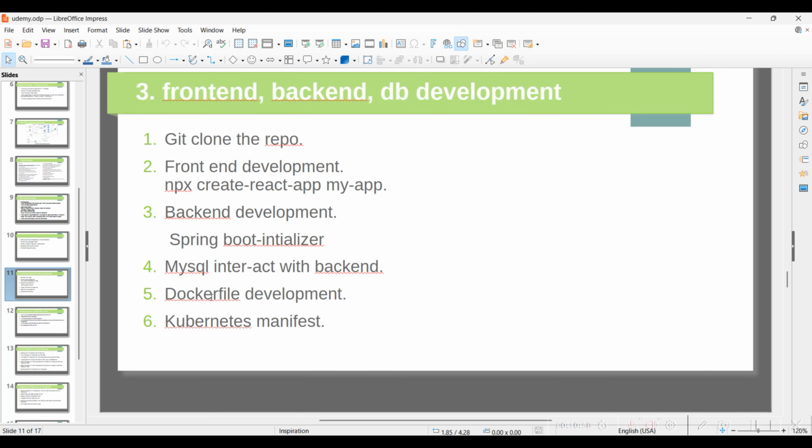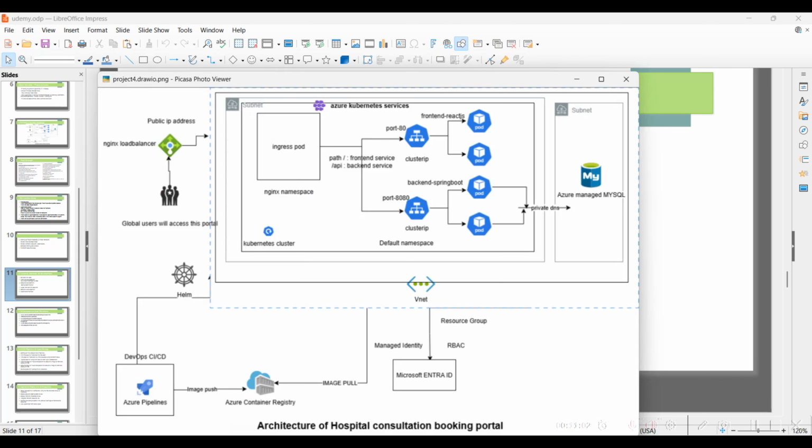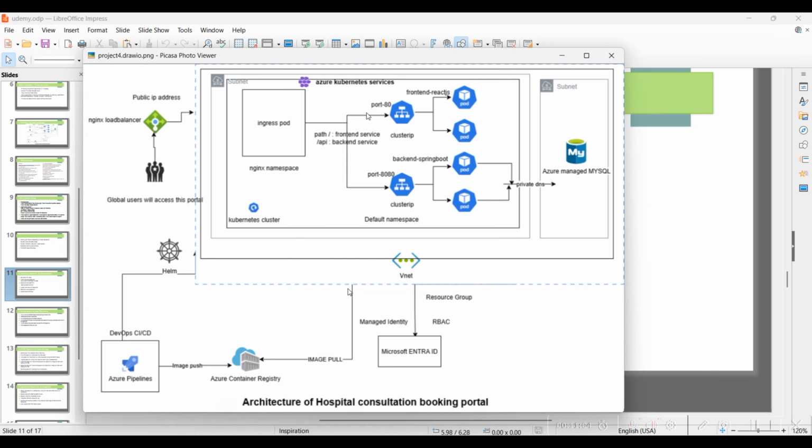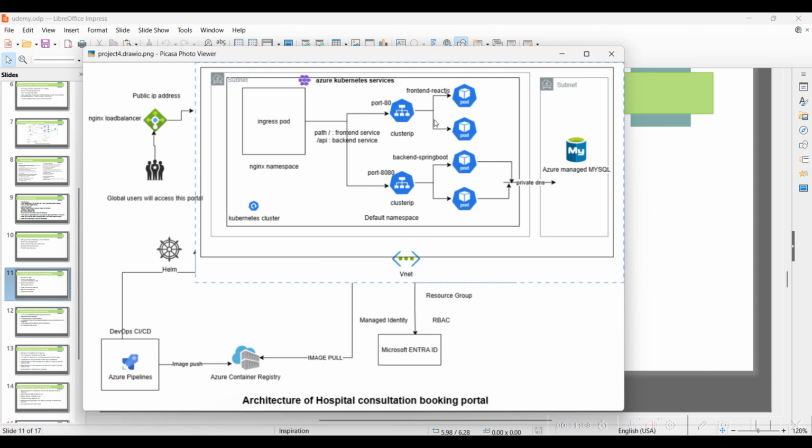Yeah. Next, Docker file development. Okay. So I already told you, we are deploying the front end and back end both in Azure Kubernetes Service. So in order to run your applications, we make this application a container environment. For that purpose, you need to make these applications into Docker images. Okay. So you need to write the Docker file.